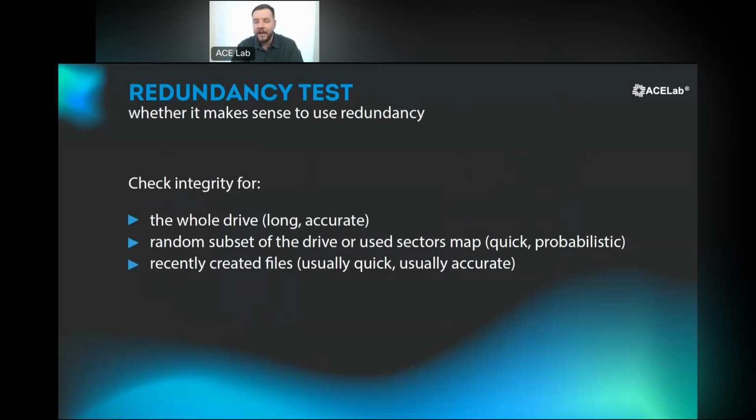Okay, for example, you're able to use redundancy. The next step is to understand whether it makes sense to use it, and there is an integrity test. What can you do? There are a few approaches. The first one is to check integrity for the whole RAID. It will give you an accurate answer: how many sectors on the RAID have bad integrity? How many exactly? So it's very accurate, but it will require a lot of time because we need to read the whole RAID.